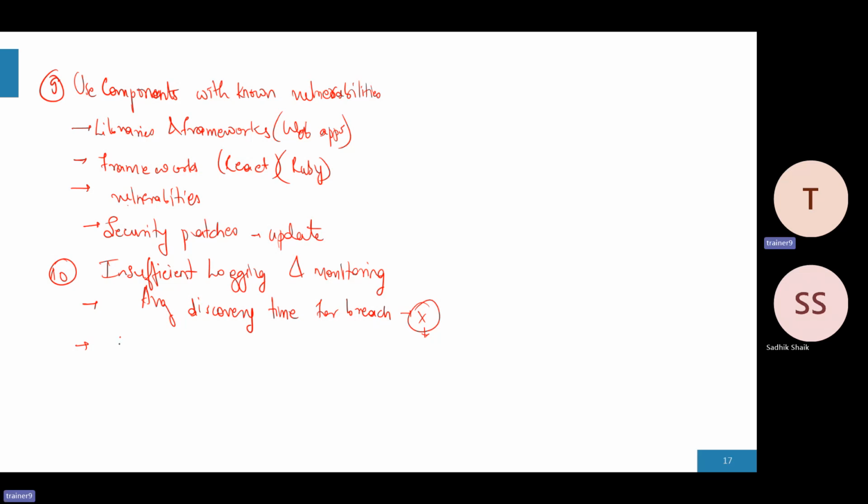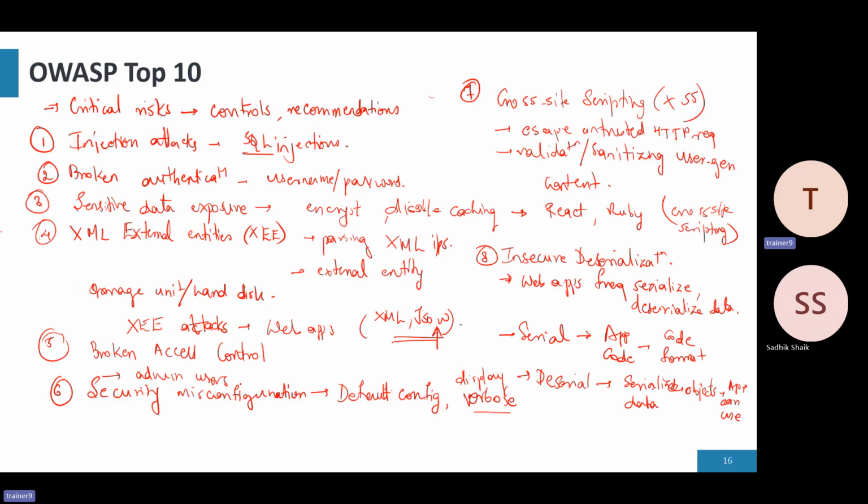So what OWASP mentions is that as part of your incident response plan, you should have logging and monitoring built in, which ensures that you know what attacks are happening and what the key controls are. These are the top 10 recommendations coming from OWASP, across the vulnerabilities seen in the industry.